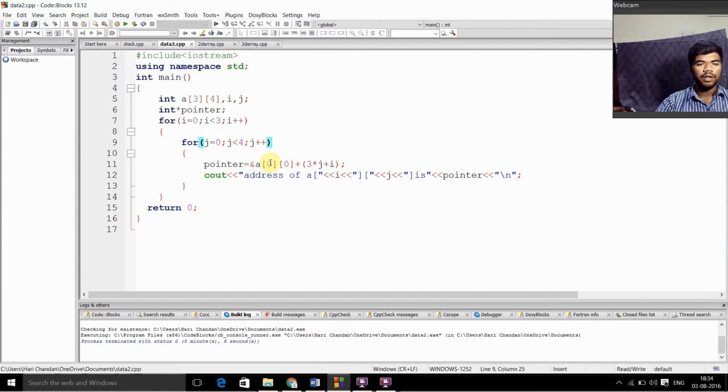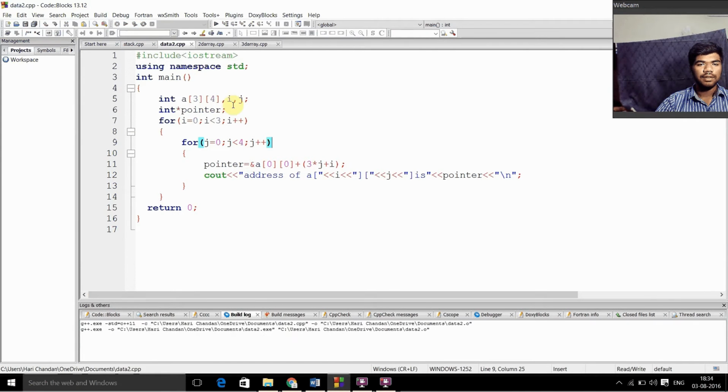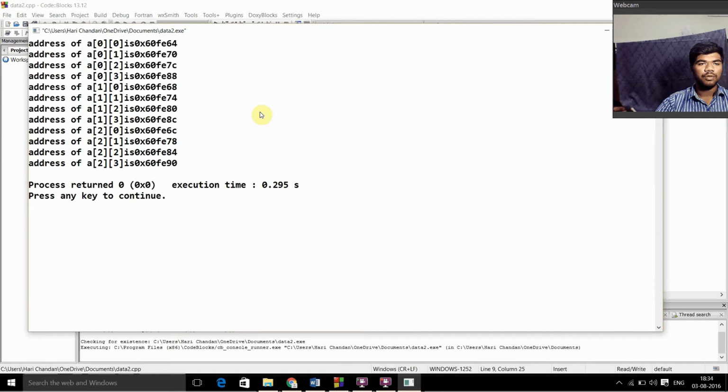Now the pointer is equal to &a[0][0] plus 3, the given matrix size, into j plus i. Then cout the address of a[i][j], and \n means it gives the next line. Return 0 is used as we are using the int main function. Now I am going to show the output of 1D array. See, this is the output of 1D array. Address of a[0][0] is this, 001, 02, 03, 10 and so on.